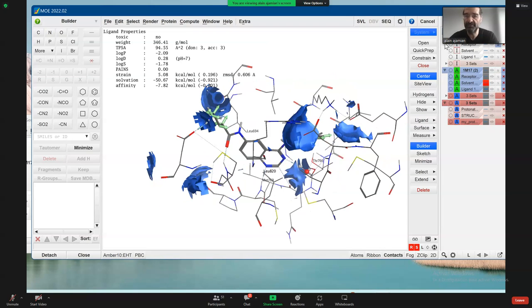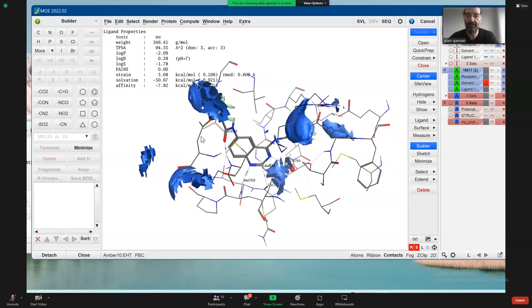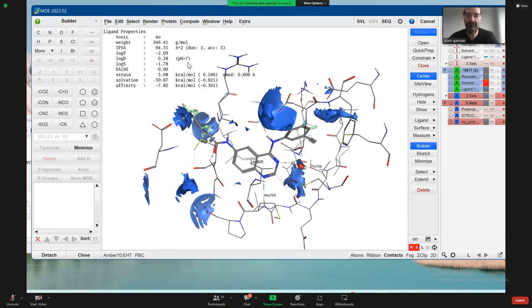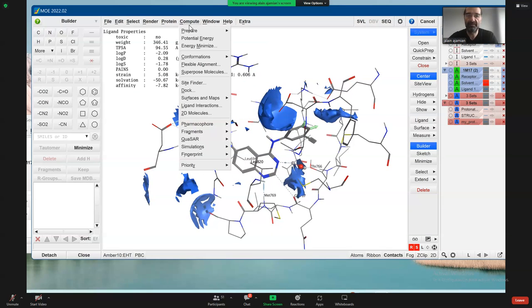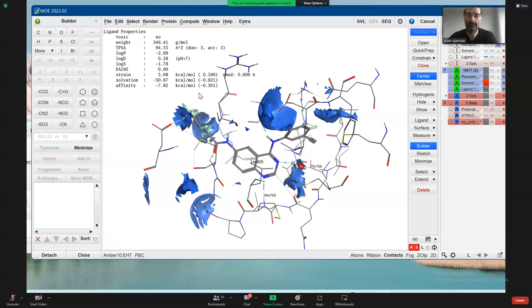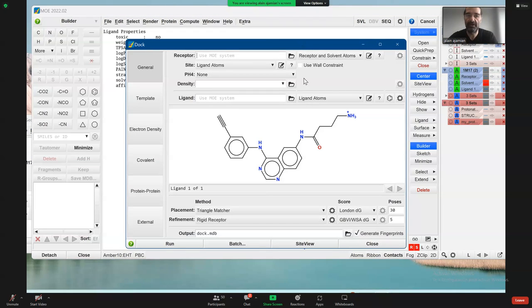Now, to be able to do that, I need to distinguish the ligands from each other, that means our modified ligand from Tarceva, and I'll explain what it is shortly. Running docking in MOE is quite straightforward. We'll go to Compute, Dock, and that will open up the docking application.